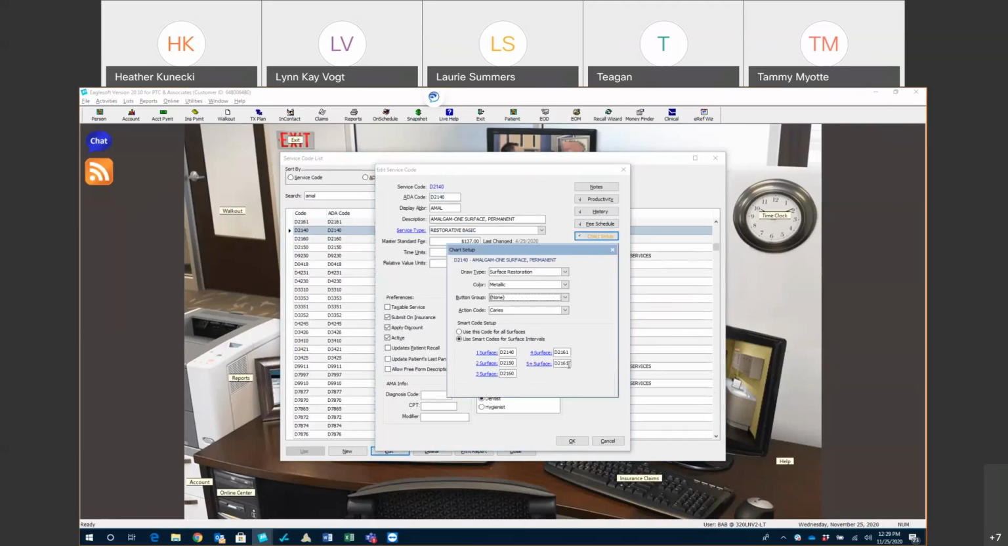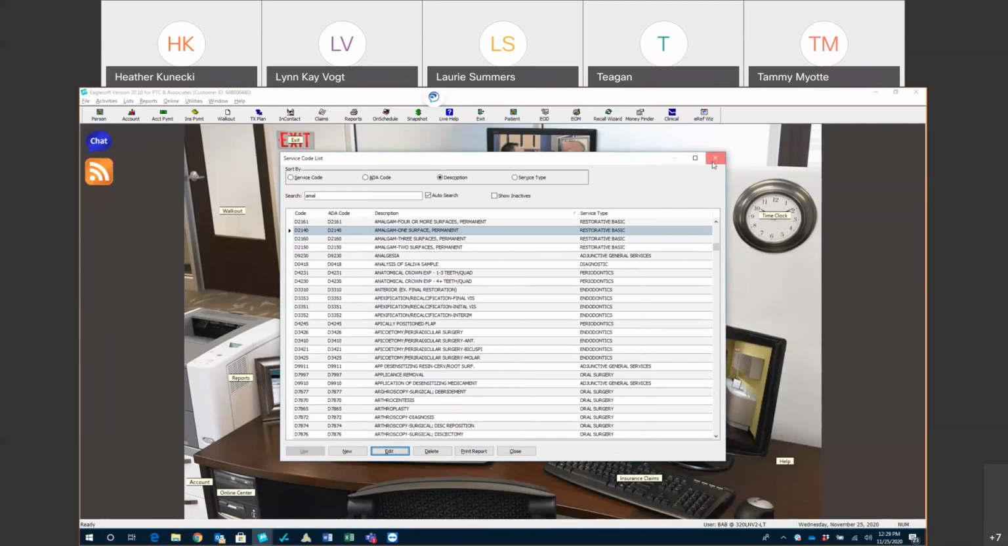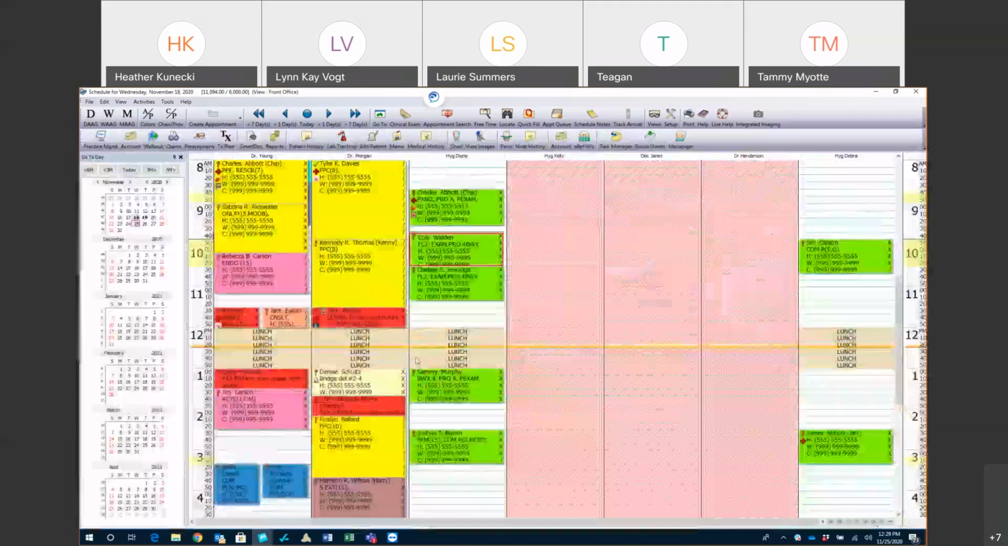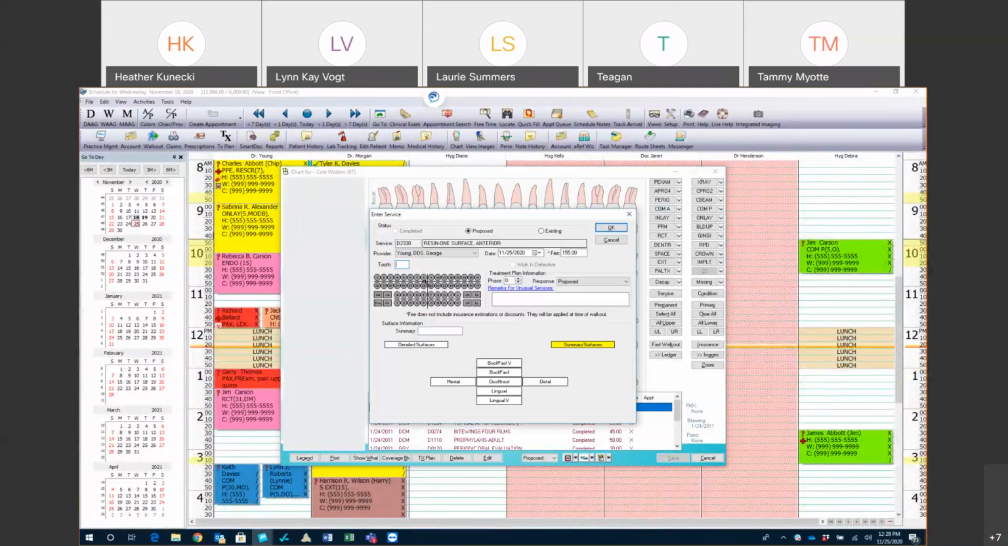So you wouldn't have to add in D2140, D2150, D2160. You wouldn't have to put all of those into your button groups, because just adding one of those codes to that button will automatically bill for the right one depending on how many surfaces you pick. So it'll change it for you.